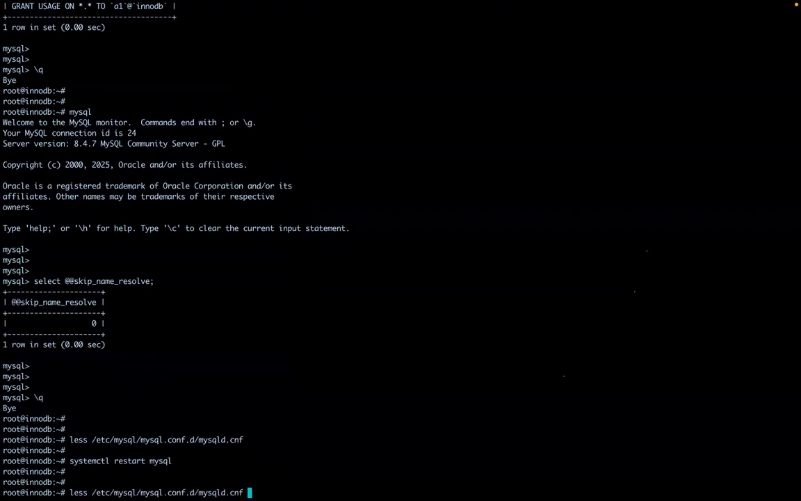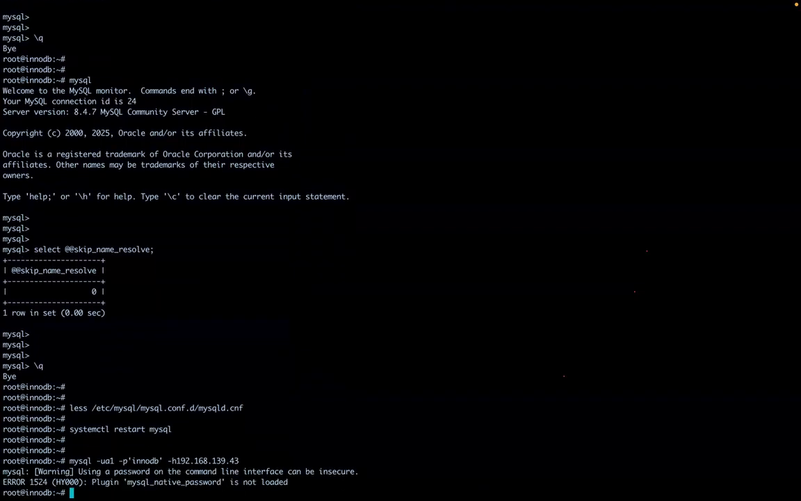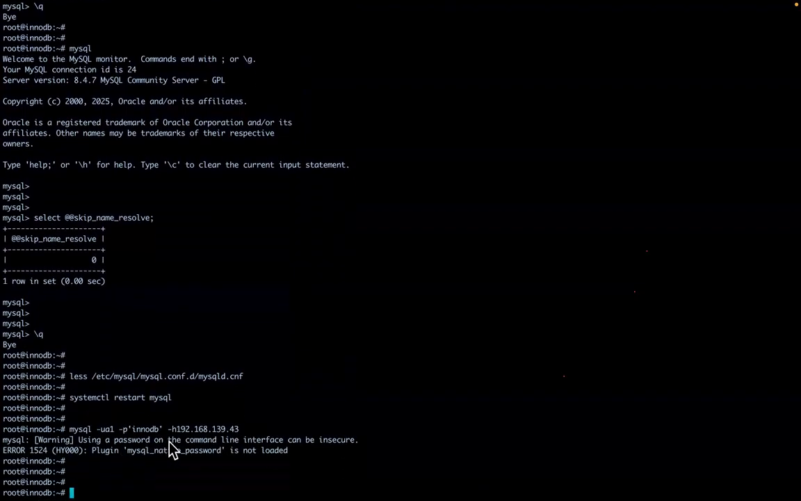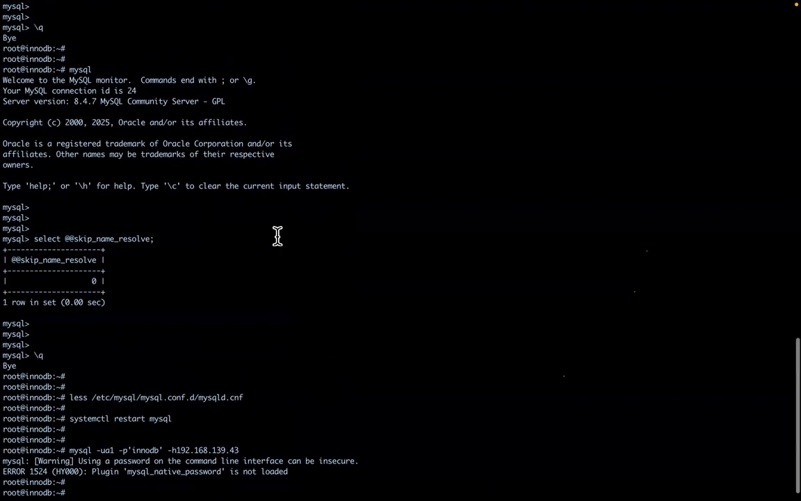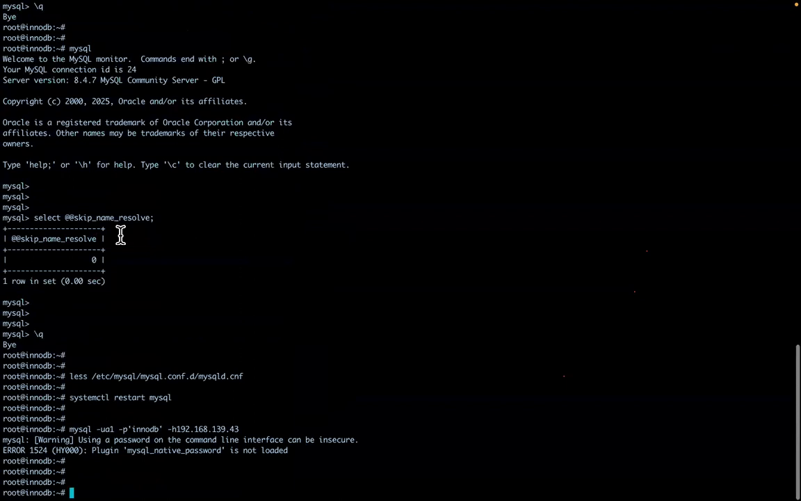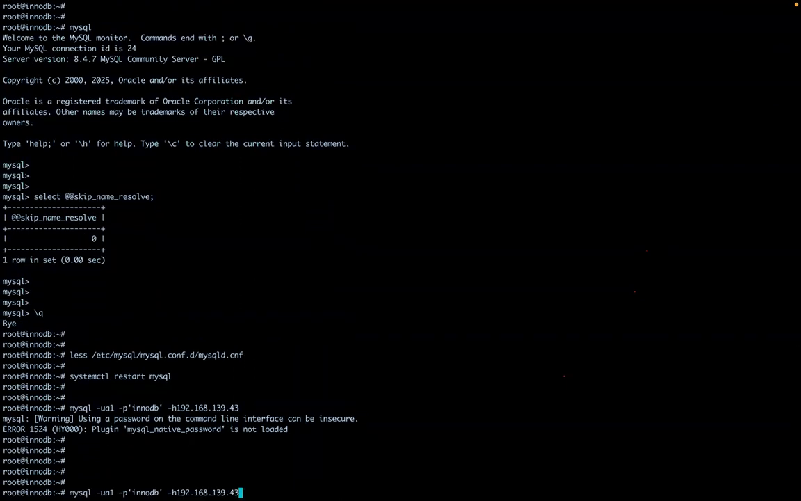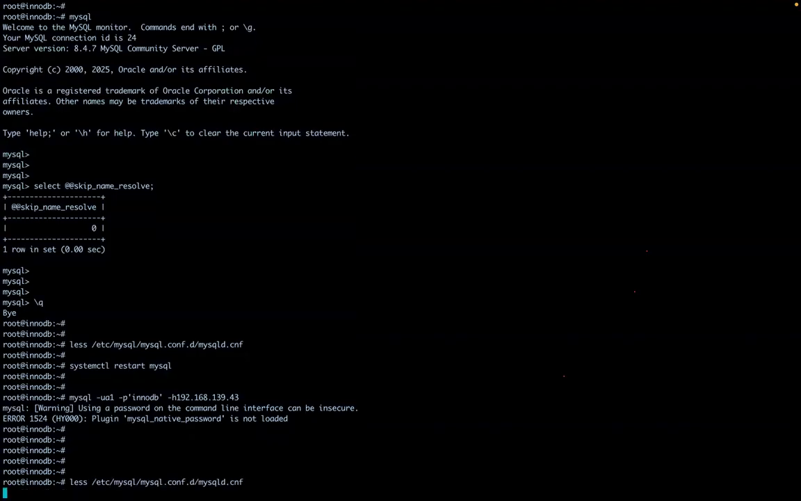Yeah. So now I am trying to log in with the same thing. You can see it is not loaded and it will not allow you to log in, because of this parameter, skip name resolve. I want to test one more thing because this error does not look good to me.